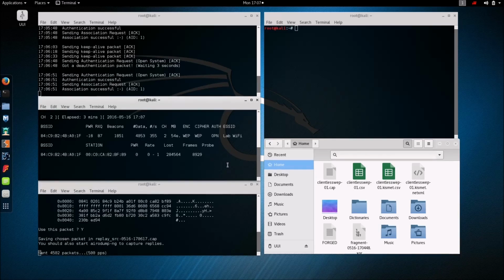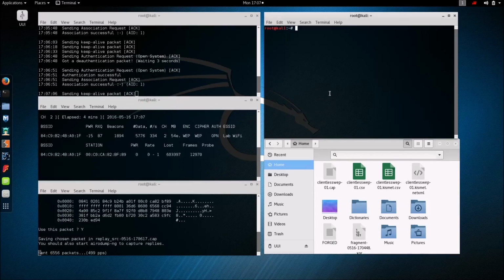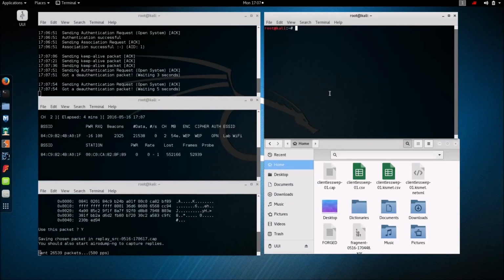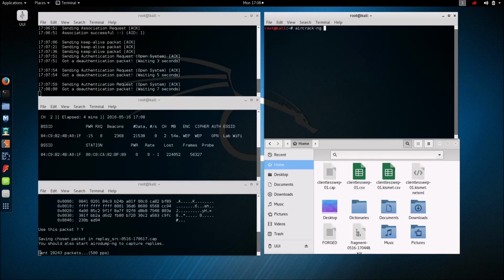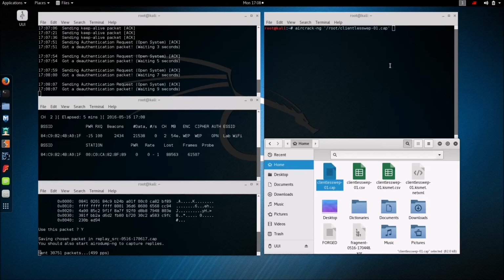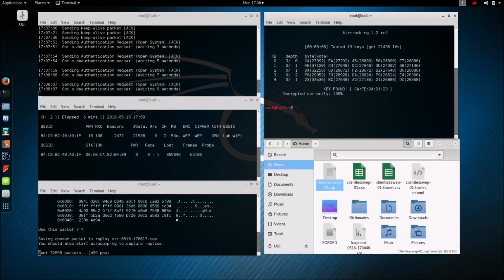Sometimes you may wish to wait a while for the data to keep increasing to generate more IVs. Once you feel that you have waited long enough, you can run the aircrack command, followed by the capture file. In this case, it didn't take long at all, and we found out that the key is cafedad123.